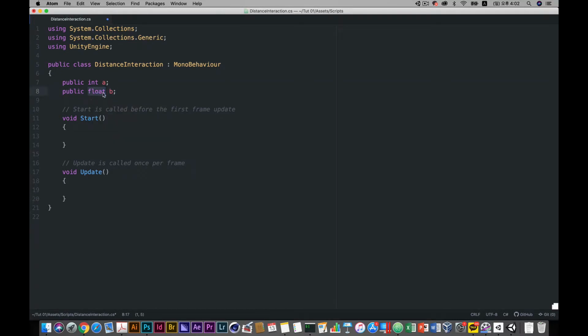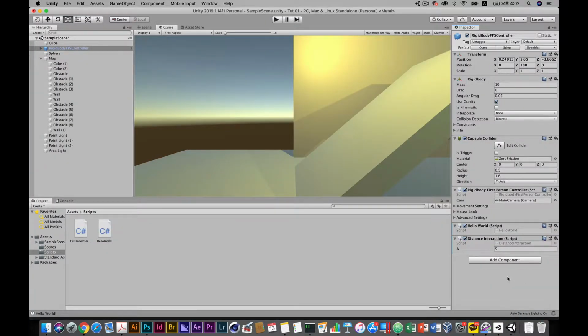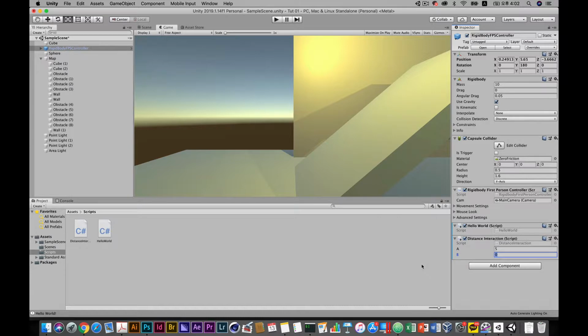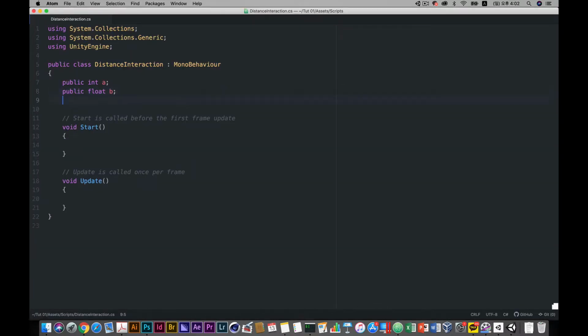Float is the decimal. Float is the decimal. So let me just save this, go to Unity, refresh, and automatically it's going to give me, it's loading, b. So I can put 0.5, I can use decimal points finally. It's pretty simple, right? Alright, so I can put public string c.